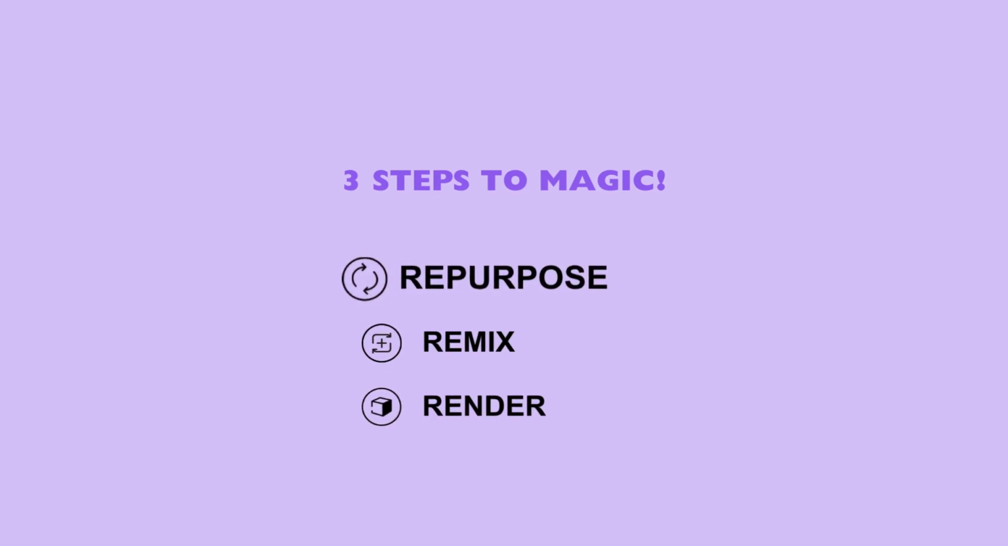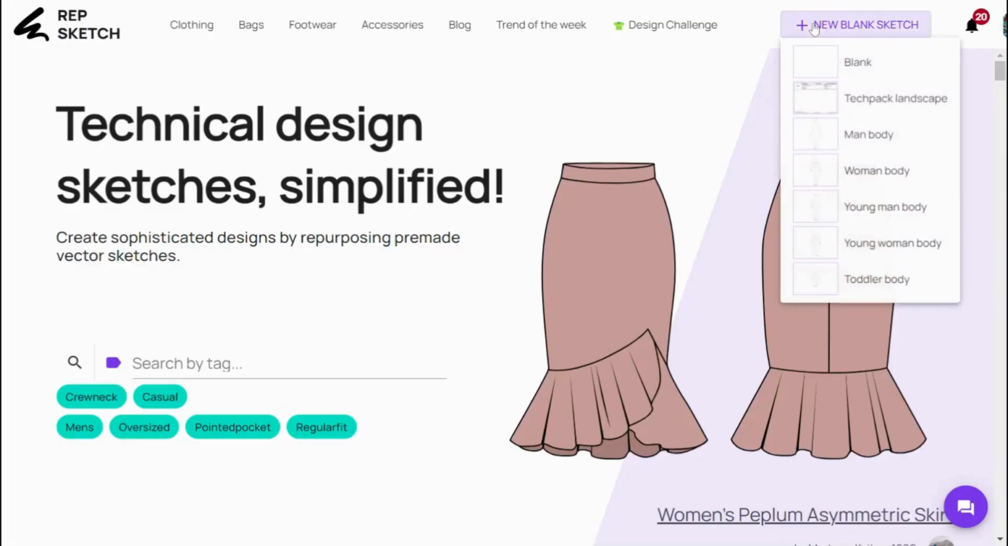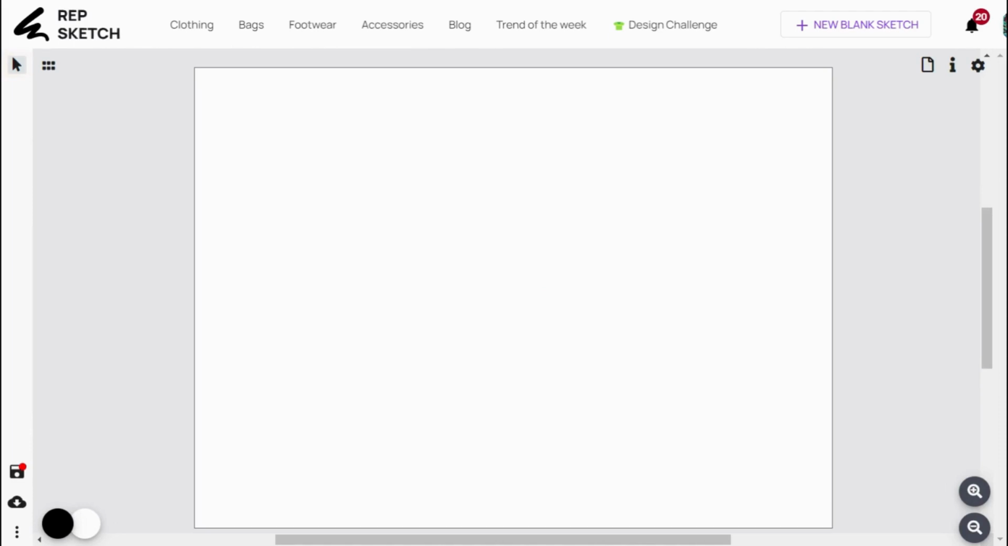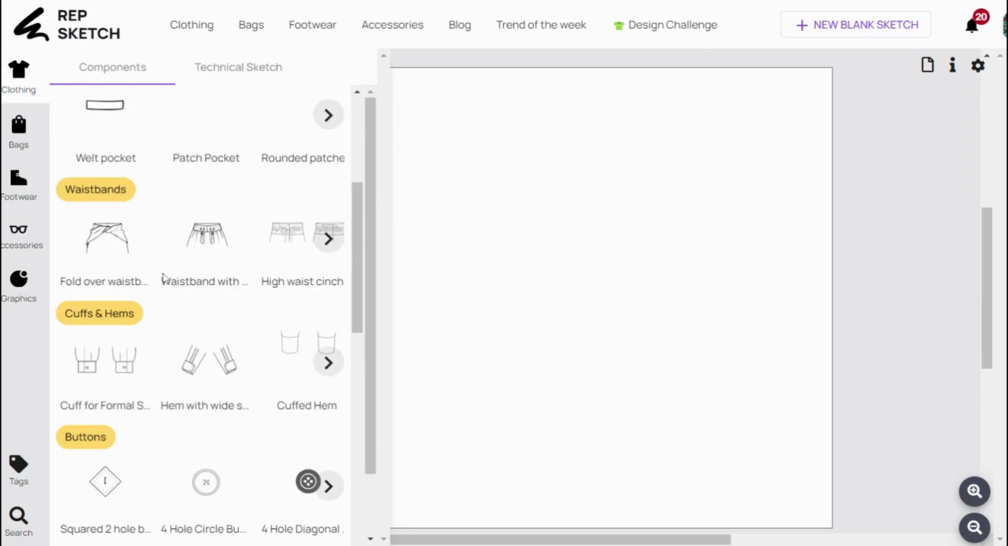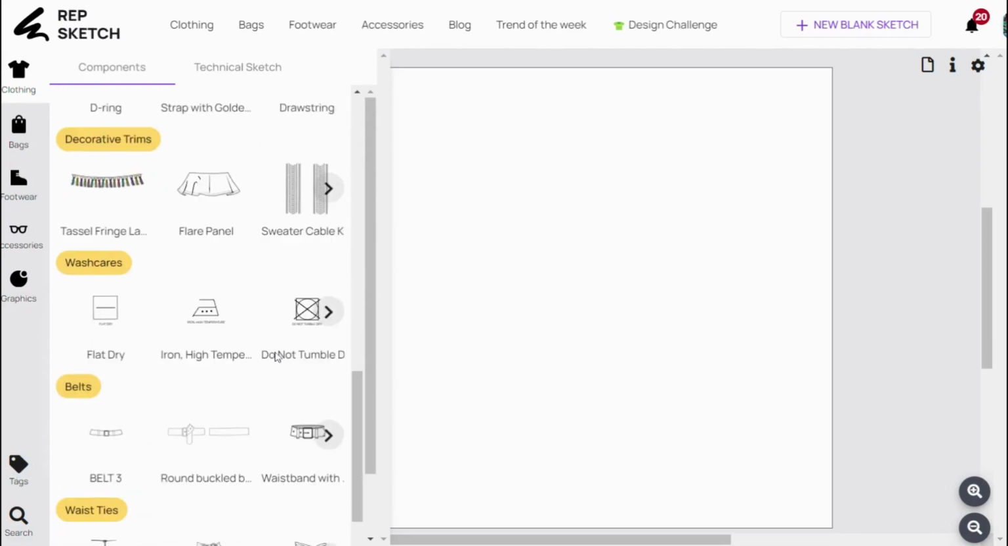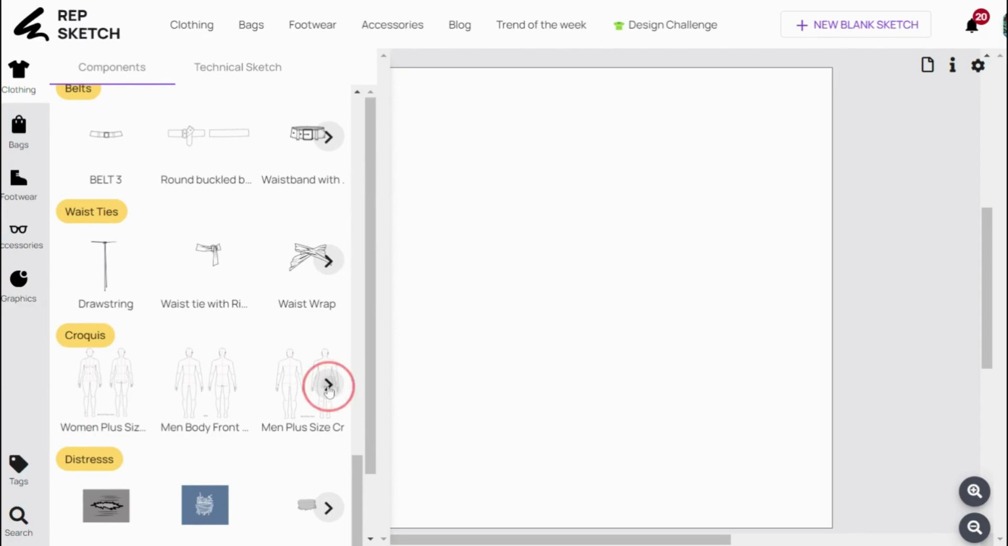Step 1. Repurpose. Start fresh by creating a new canvas and setting up our workspace. To speed up the process, let's head to Repsketch's component library, filled with editable design components ready to be repurposed as templates. This women's croquis component is perfect for our design foundation.